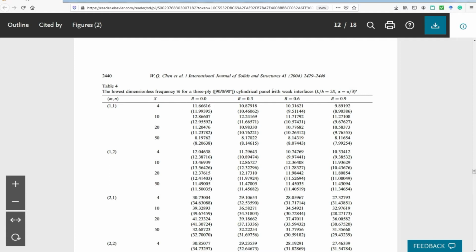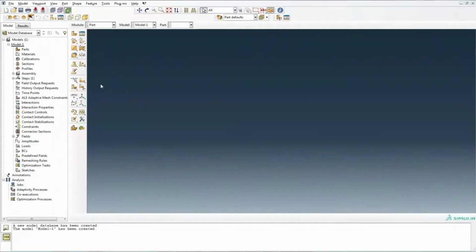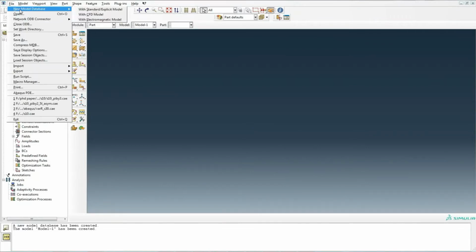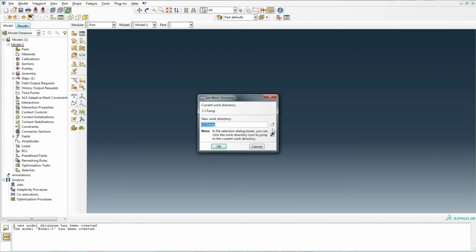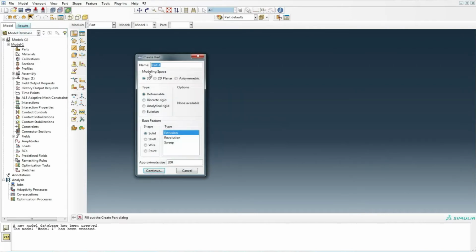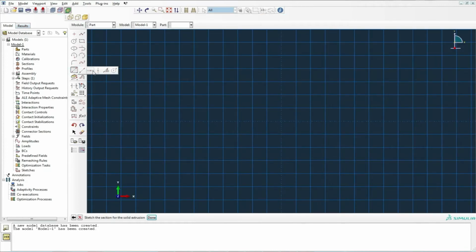So, we model the cell. Go to create new model database and set the working directory, create the new part which is named cell vibration, and these are the construction lines for initializing the model. As the circumferential span alpha is pi by 3, the construction lines are at an angle of pi by 3.